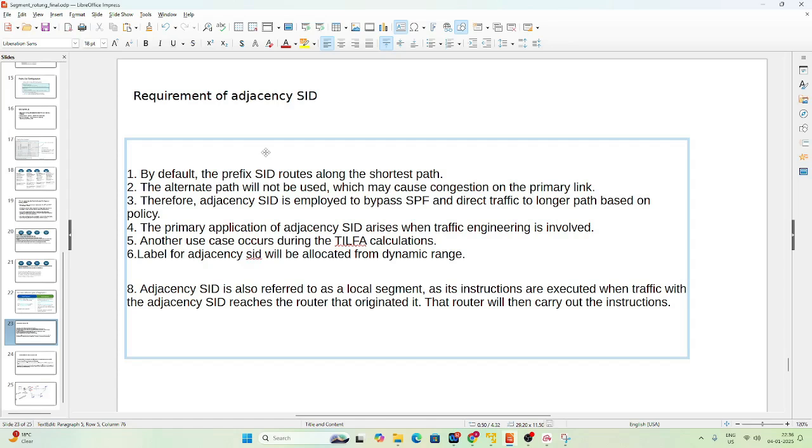The primary application of adjacency SID is, of course, traffic engineering. The other one would be TI-LFA. Both of these use cases we will look at in detail in future videos. The label for adjacency SID will be allocated from the dynamic range. This is the same range where LDP and BGP labels are allocated, but this is only partially true. If we define a static index value for adjacency SID, then it will allocate the label from the SRLB.